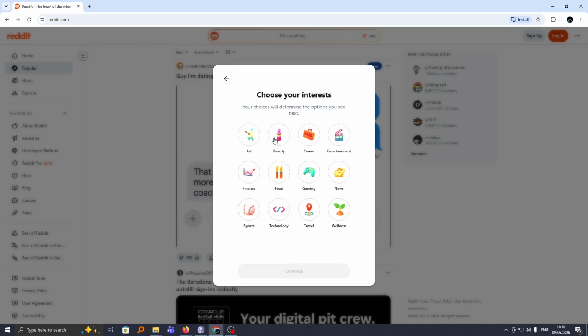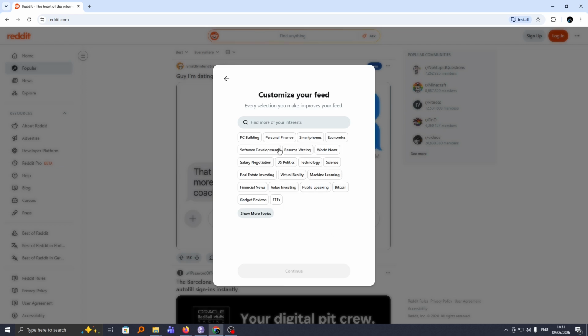And here you are told to choose what interests you. So you can choose as many options as you want. So I'll choose career, finance, technology, as well as news. Choose as many as you want and then click on continue.